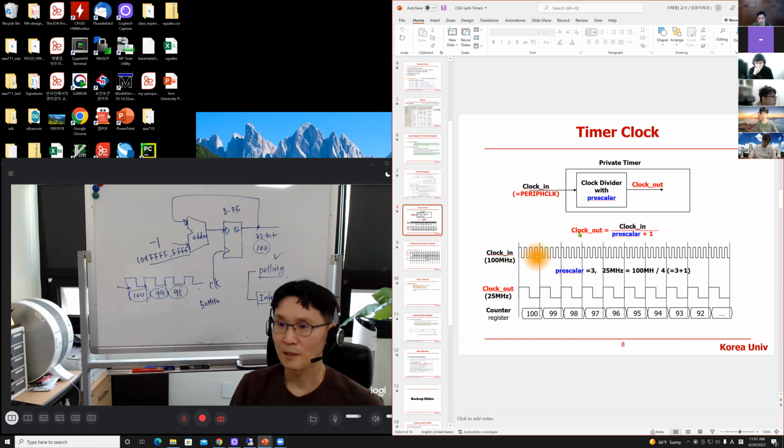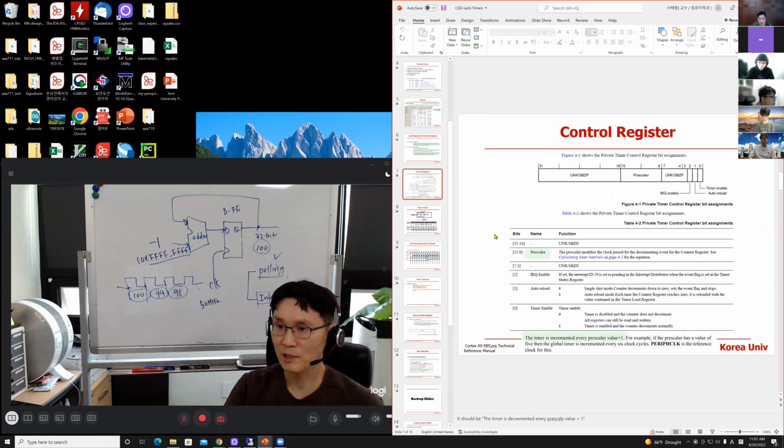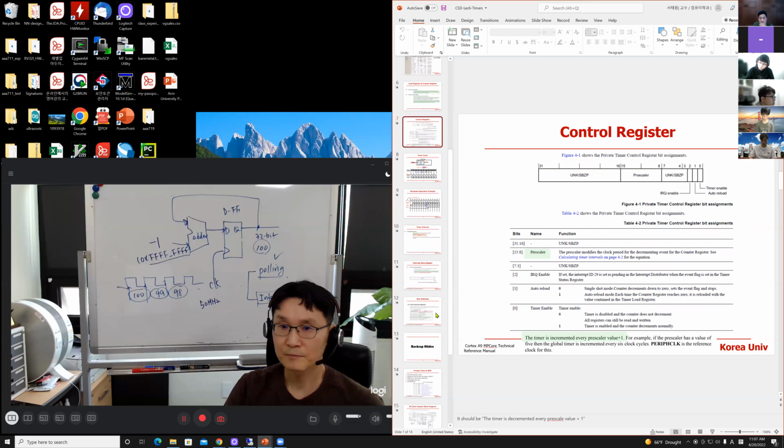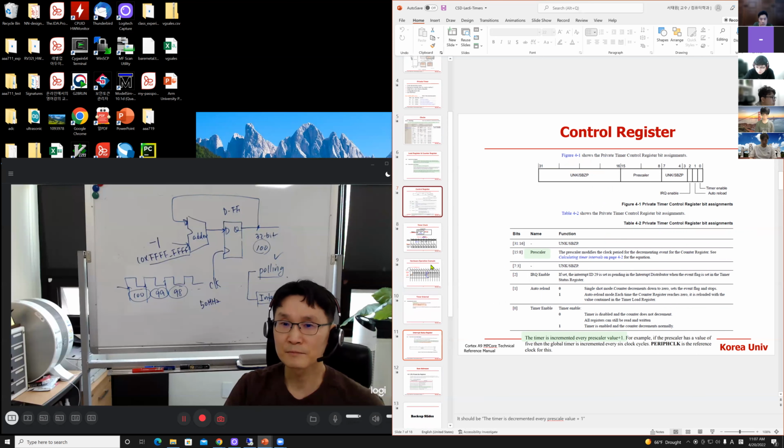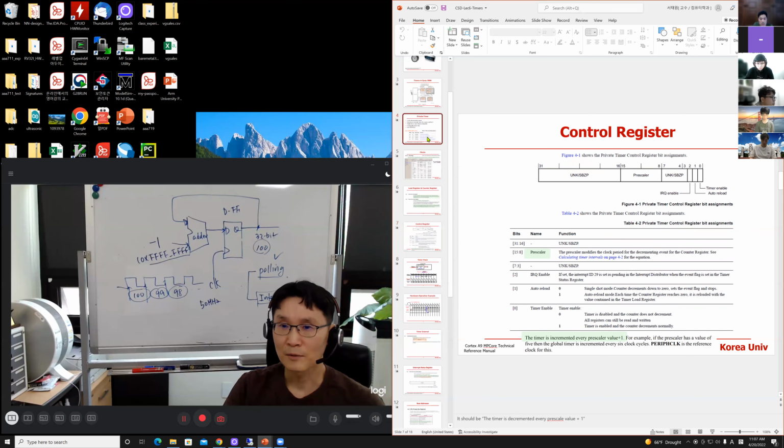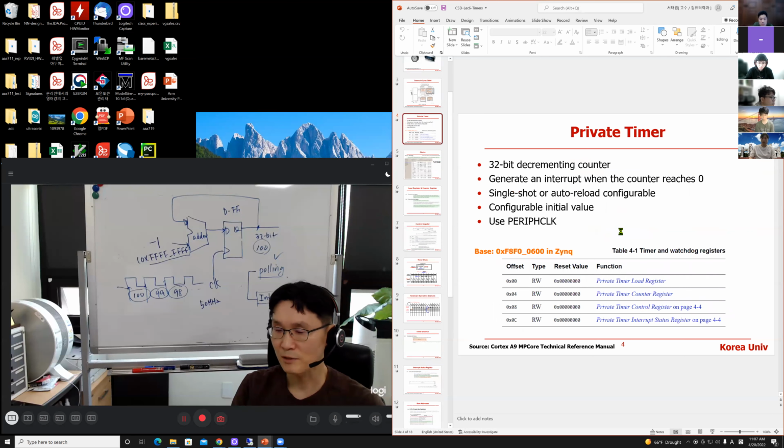Okay, and depending on the register you set, you can use clock divider inside private timer. Okay, you can set prescaler. Where is prescaler? Okay, so let me show you. Only 4 registers. Okay, only 4 registers you have.